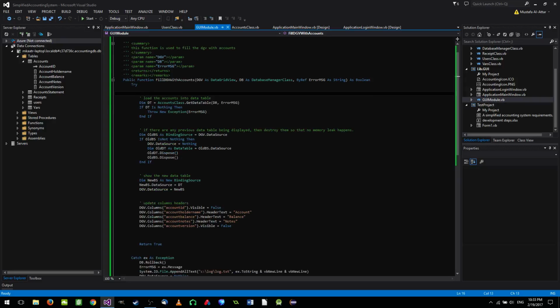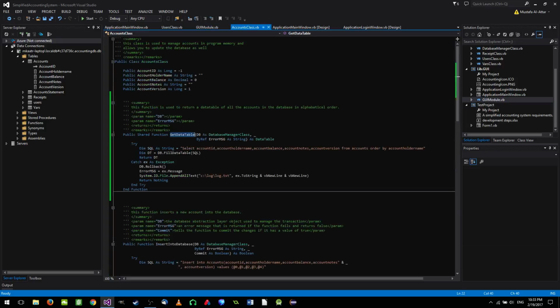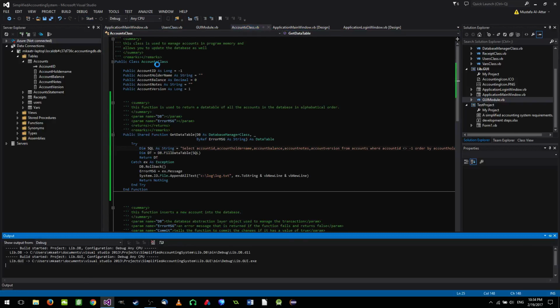Okay, we are calling the get data table. Okay, go to definition. Sorry. So in the accounts table, we are using this one. We are just going to add something. So select star from accounts where account ID doesn't equal -1. Okay, very straightforward. And now we are going to run this.